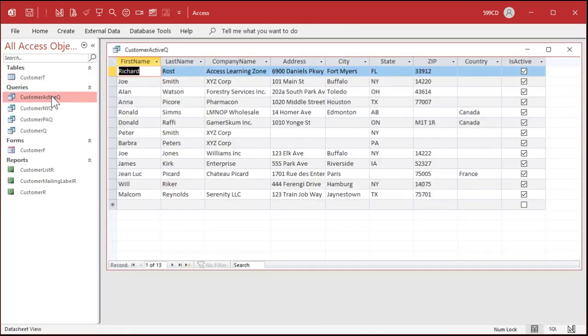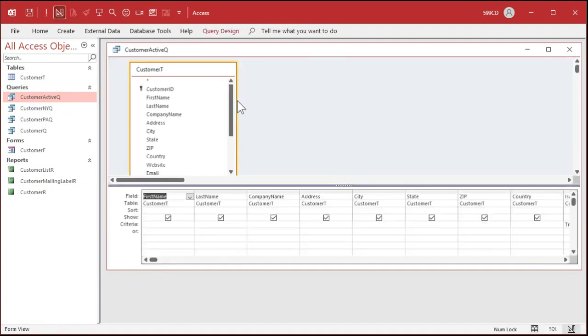We made a couple of queries. There's our customer active query. That just is Active is true. Let's go in here, Design View. And where is it? All the way over here. We learned how to do query criteria. Say that 10 times fast. Query criteria.